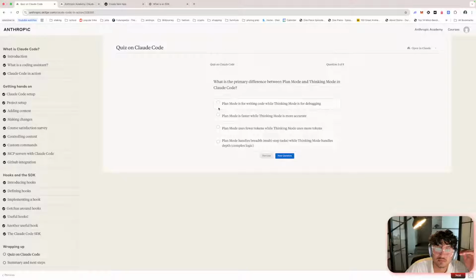Next. What is the primary difference between plan mode and thinking mode in Claude Code? Plan mode is faster while thinking mode is more accurate. Plan mode uses fewer tokens while thinking mode uses more tokens. Plan mode handles breadth, multi-step tasks, while thinking mode handles depth, complex logic.